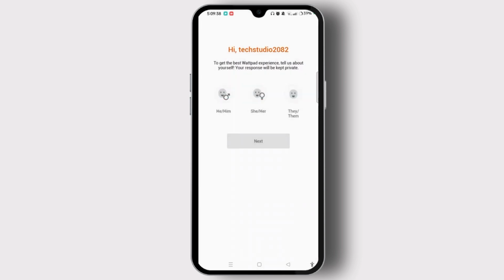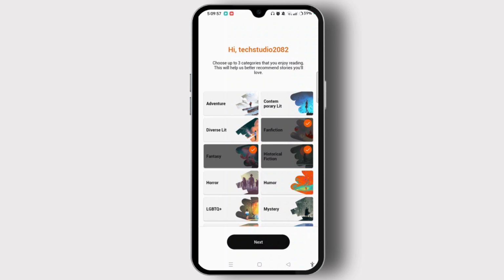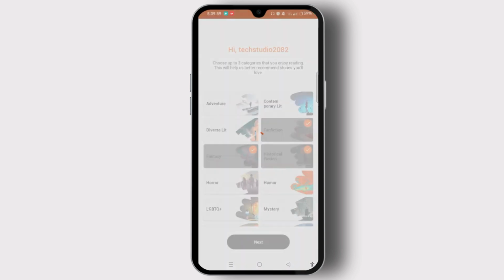Now here you need to tell about yourself to Wattpad. So you need to tap on she or her and tap on the next button. Choose up to 3 categories here. And after that, tap on the next button again.